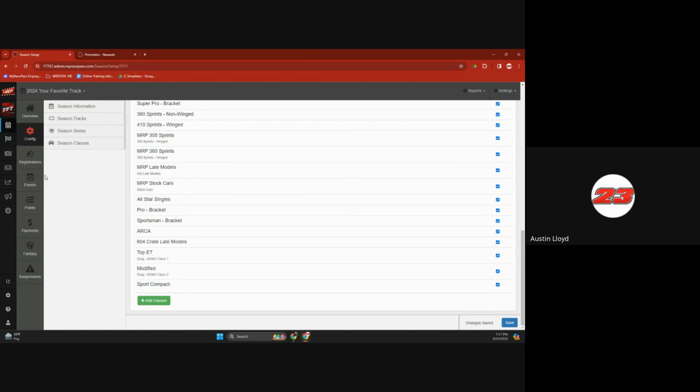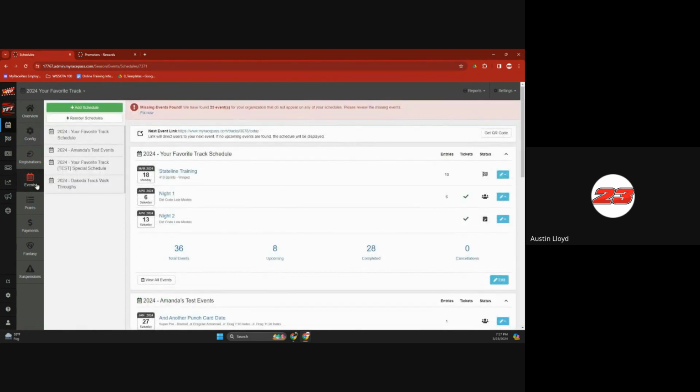Once you've got the config tab the way you want it, the next step here is events. Events is creating a schedule, right? You can have multiple schedules. I know that many of you have reasons to have multiple schedules, just kind of as a point of review. I like to think of schedules as a grouping of events, especially for points purposes. So I want to make sure that that naming convention is clear.